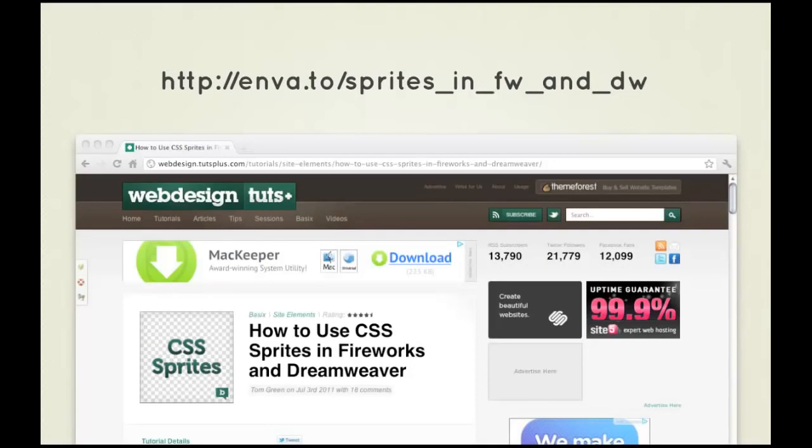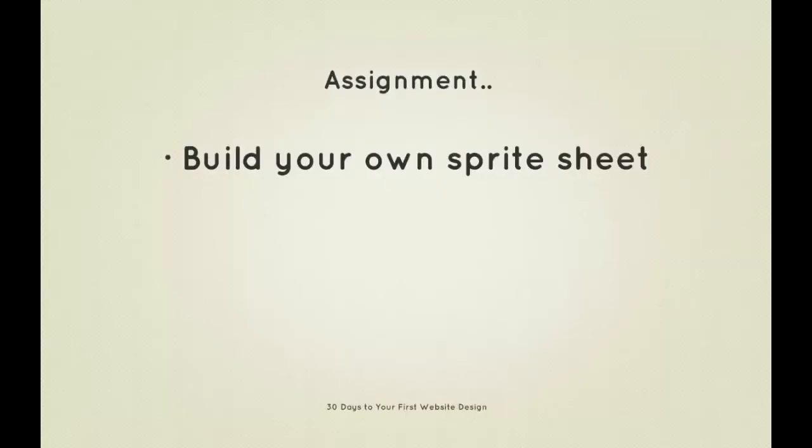Now, before we jump into the next video, I have an assignment for you, as usual. I'd like you to repeat the process I just followed and build a sprite sheet of your own. You might want to do so in a slightly more organized fashion, saying that.